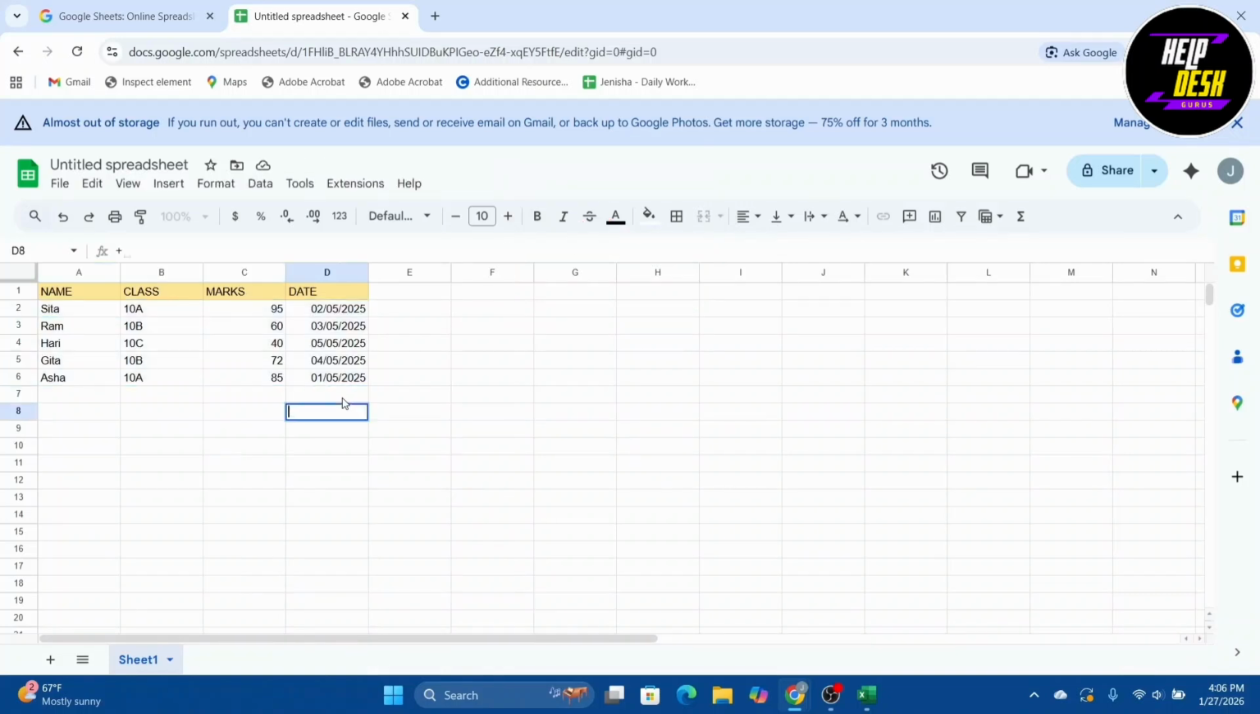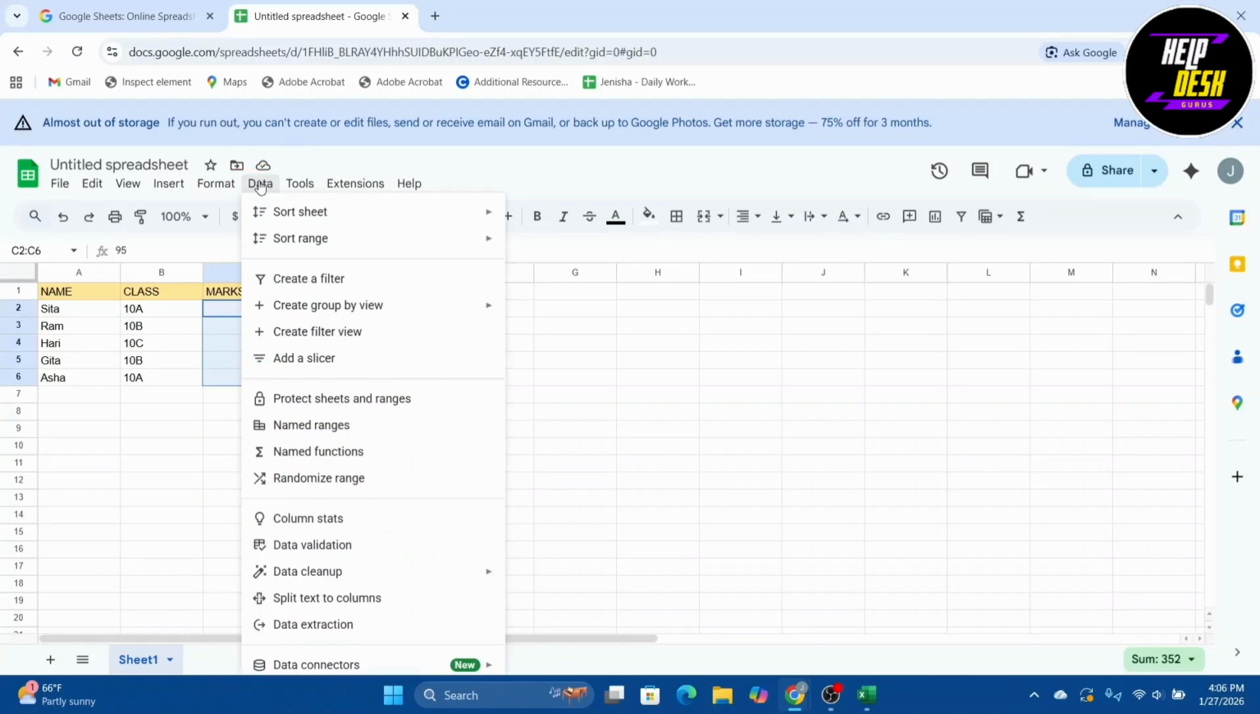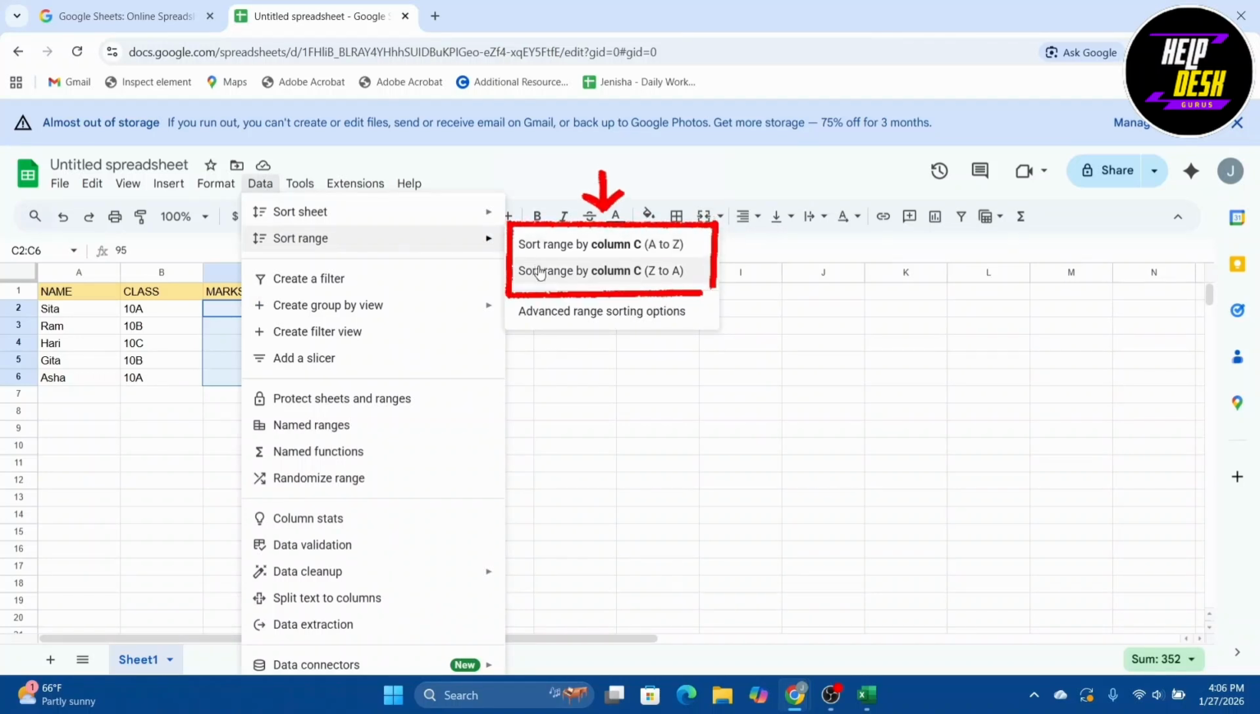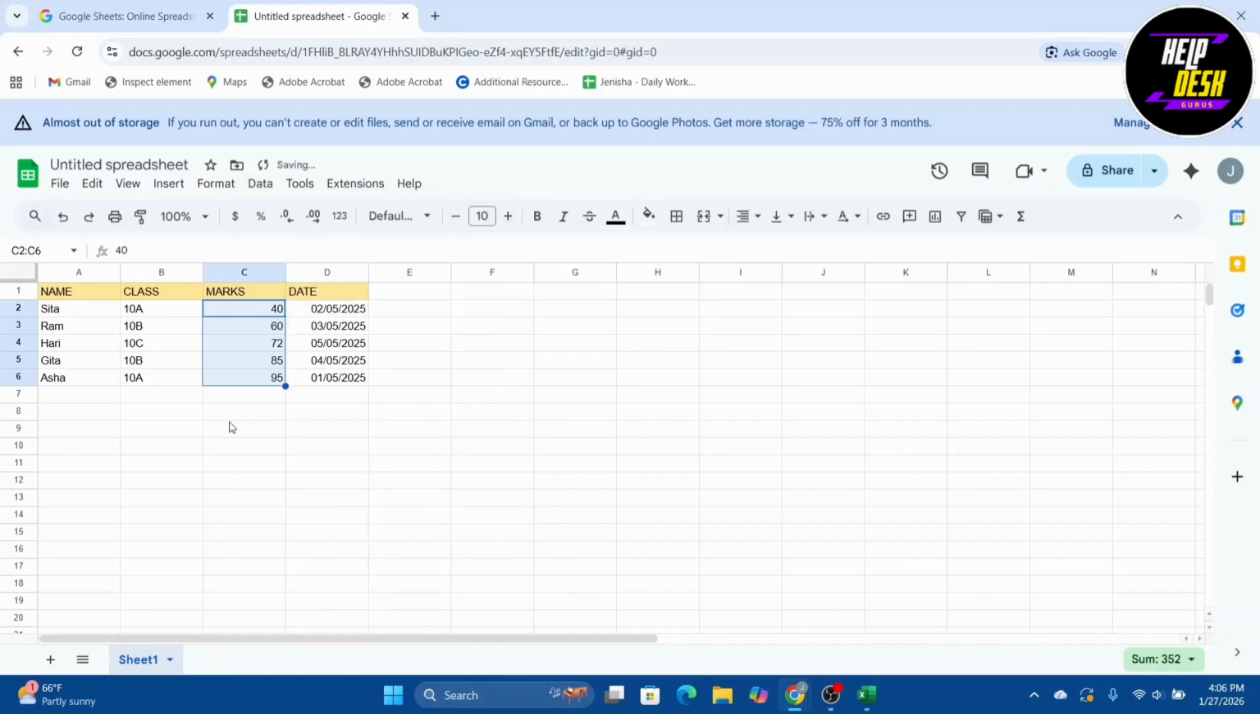Now let's say you want to sort numbers instead, from low to high and high to low. For that, what we can do is select the numbers from our given data, and select the data option at the top, and select sort range and sort by column C, A to Z. We even have the option for low to high, those kinds of options, and you can choose that option and it will give you the data that you're looking for. You can just mark it A to Z or Z to A, high to low.